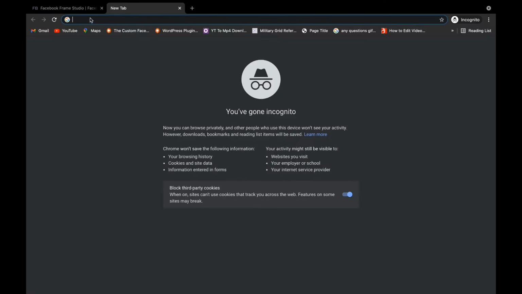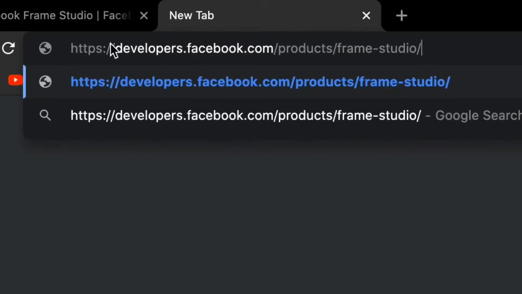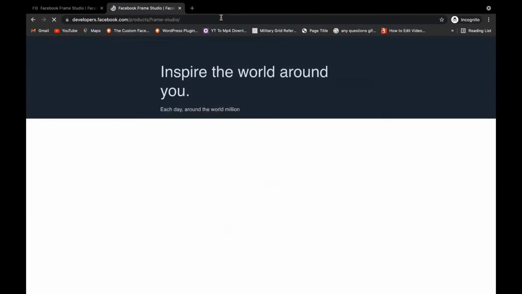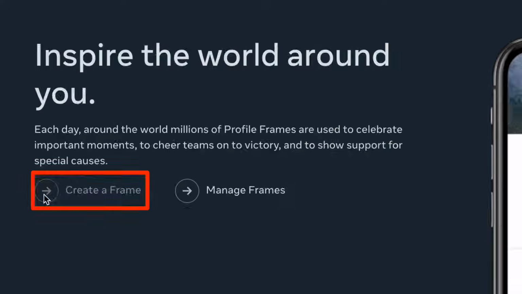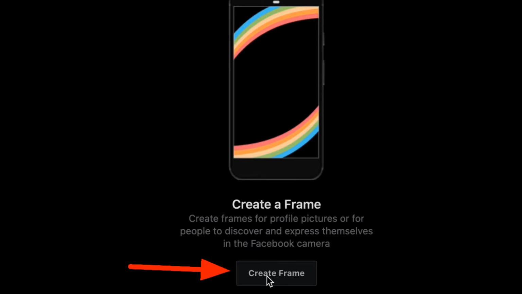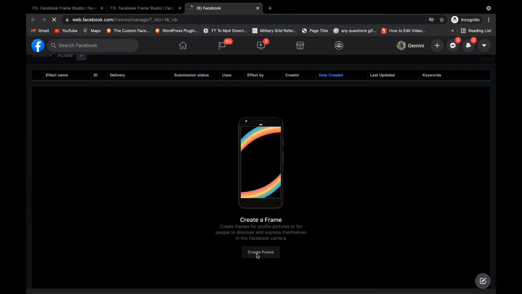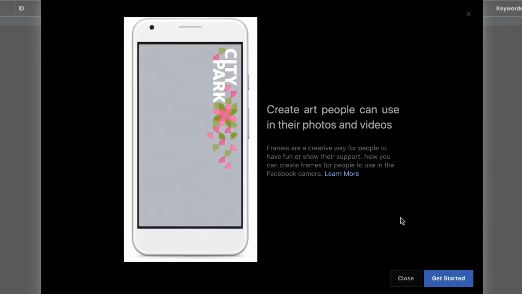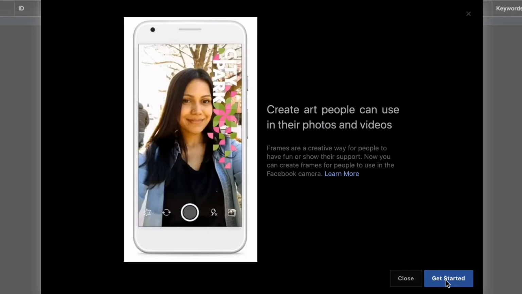Open any browser in your device, phone, PC or laptop. In the address bar, type developers.facebook.com/products/frame-studio, then hit enter. Click Create Frame. Then click Create Frame again. Click Get Started.